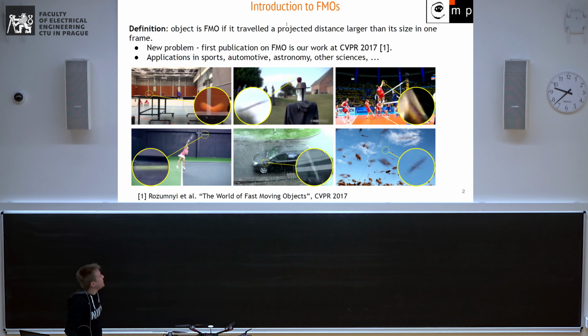So what is a fast-moving object? First, it's an object which moves over a distance which is larger than its size in one image frame. So you can see here some examples. They're quite common in sports, and it's a new problem.